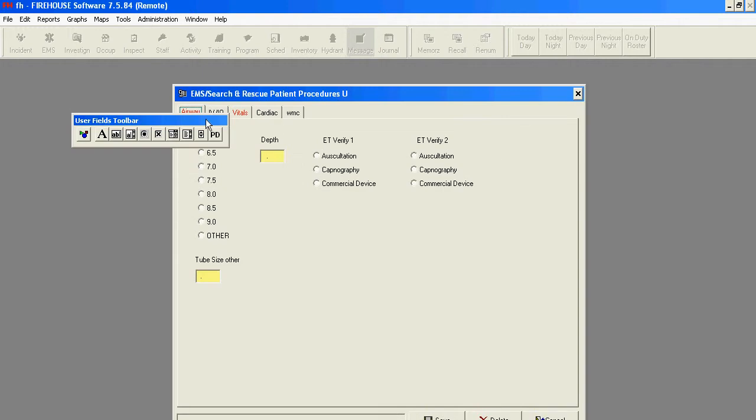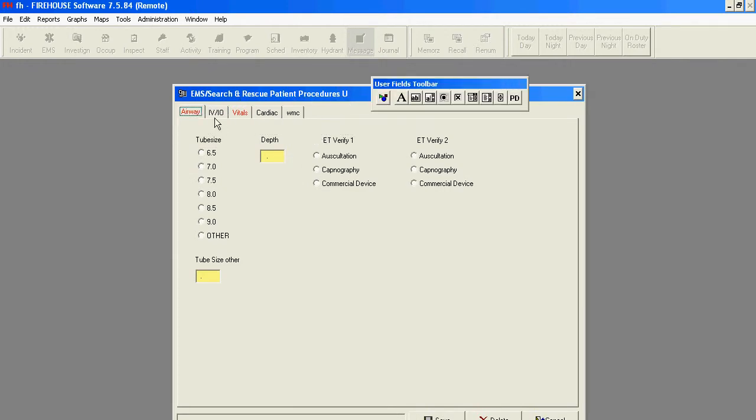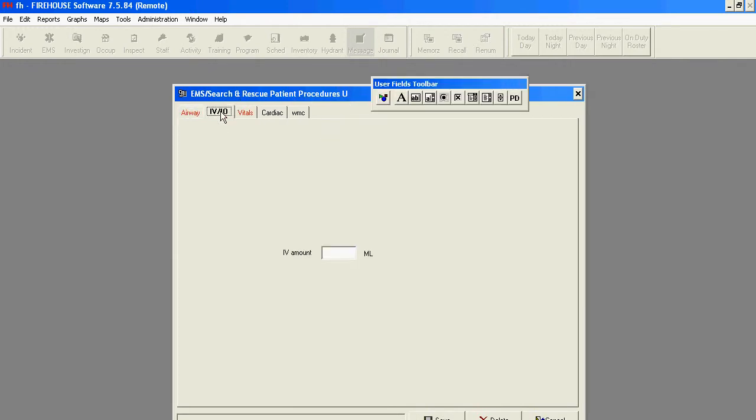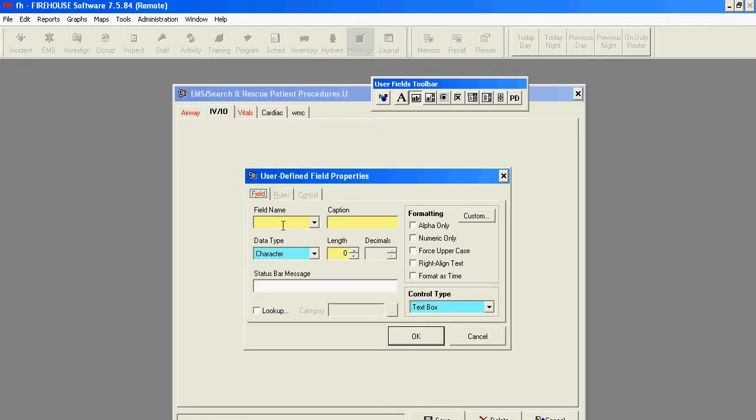And I have a number of different tabs that I keep information on. We're going to be going under the IVIO tab. We're going to create a new field. We're going to call the field name the same thing we called the category, which is IV Fluid. The caption, we're going to go ahead and clean up just a little bit with all the proper cases. The length is going to be the length of our lookup table. By default it was 15 when we created it, and I usually just leave it at 15.